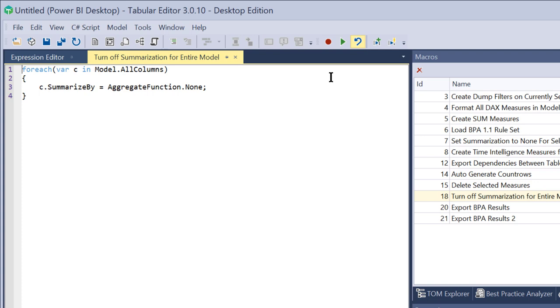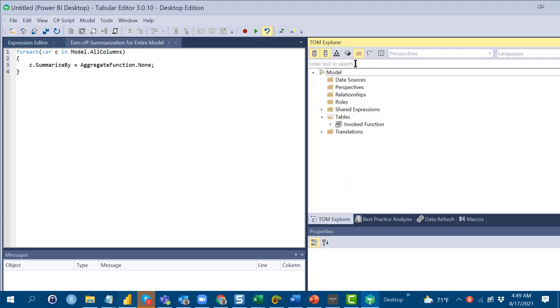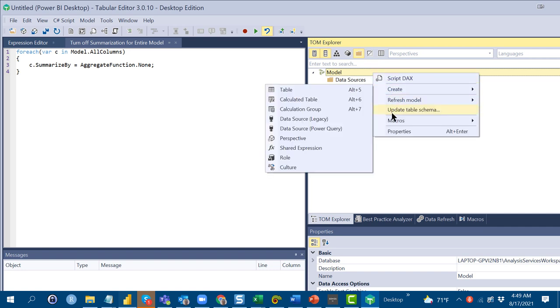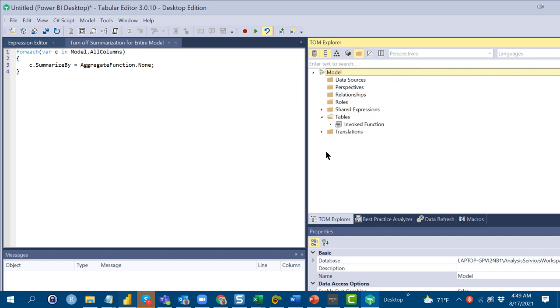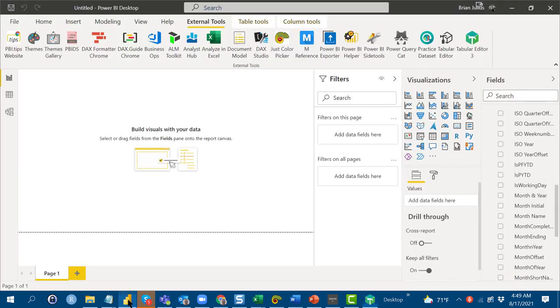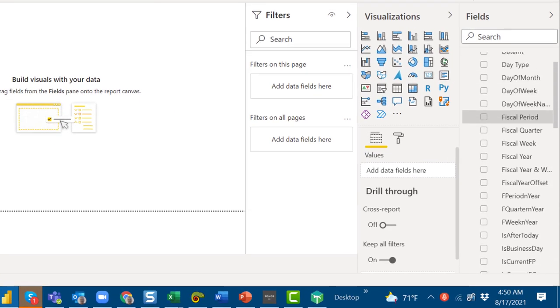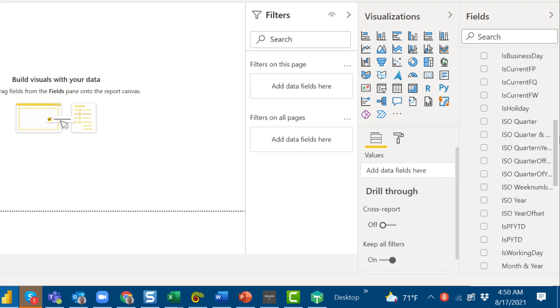the comments section. But the cool thing about this is if we go back to the TOM Explorer and we just click on our data model here and we right click and say macros and then say turn off summarization for entire model, and then we just let that go through and hit Control S to save. That when we go back to Power BI, what we'll see is that all those summations are gone. That it's turned off the summarization for our entire date table with just a couple of clicks. And that's just an awesome feature in TE3.